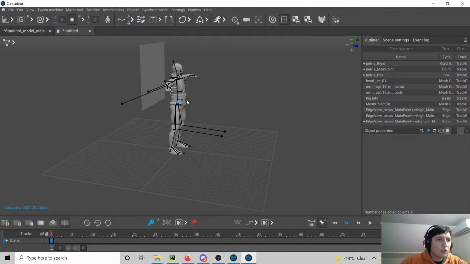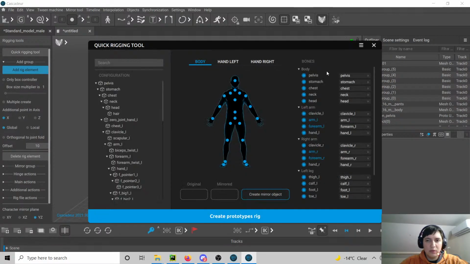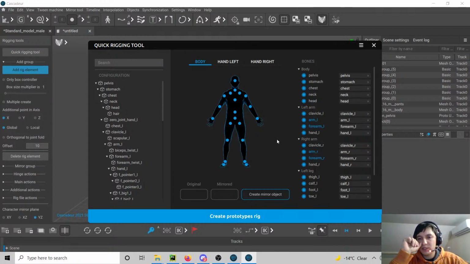Characters from iClone. I'm not sure if we have that. What you need to use the quick rigging tool easily is a file you can import and export here, a file that says what joint name corresponds to what part of the body. So we have some standard presets. I know there are for this. I'm not sure about iClone, but if they're not there, then we will add them.